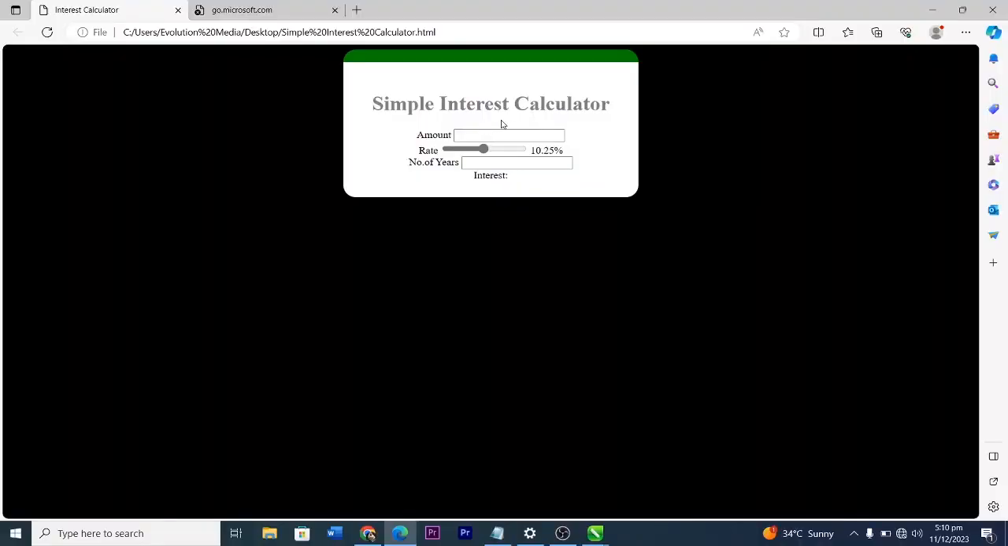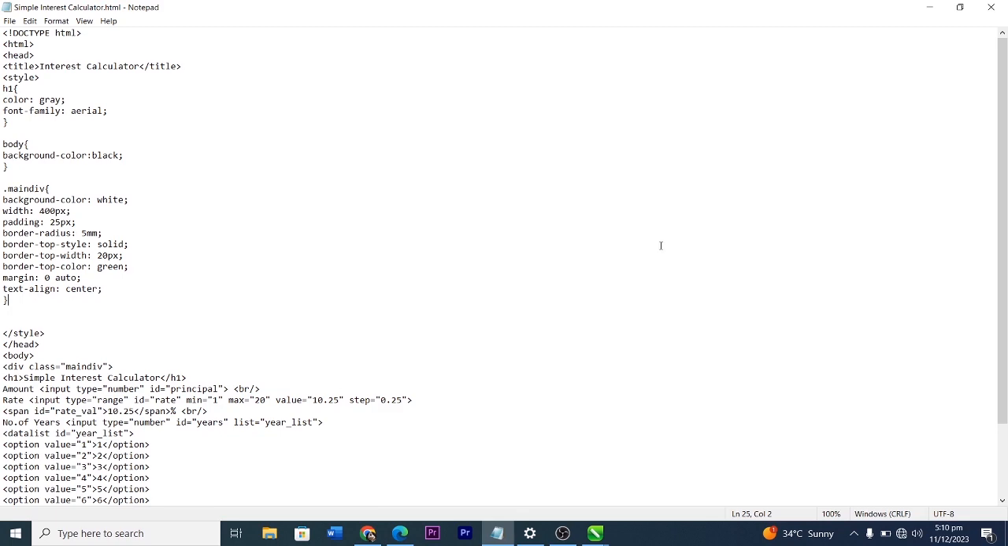This is what we have here. So right now, the border top width, which is what we have there, is 20 pixel. Border top style solid actually gives us the opportunity to have the color. So let me just explain very well.